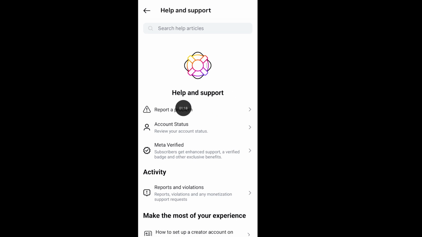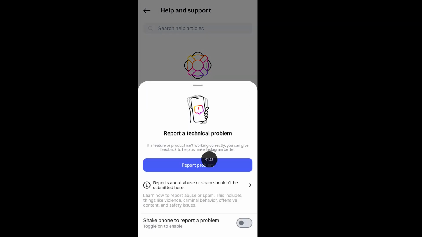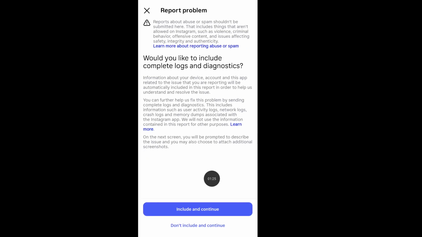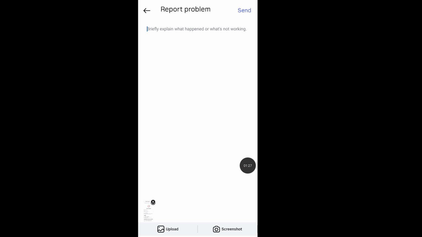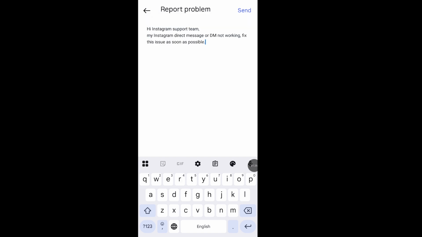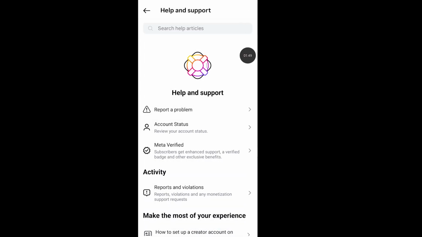Tap on report a problem. Click on report problem. Don't include and continue. Now in the report box, briefly explain what happens or what's not working for you. So in the report box, write down, "Hi Instagram support team, my Instagram direct message or DM not working. Please fix this issue as soon as possible." Then send a report to the Instagram support team.